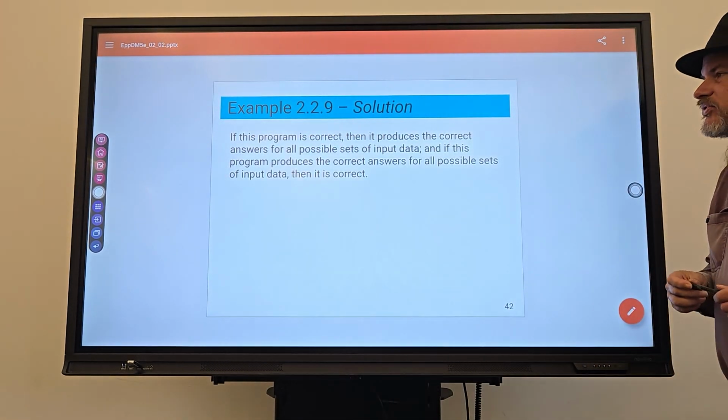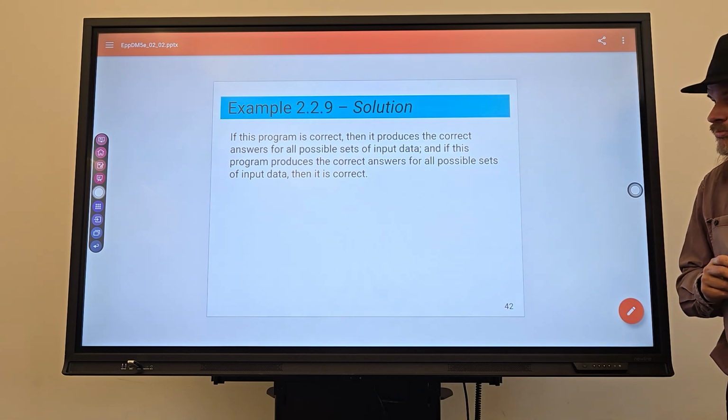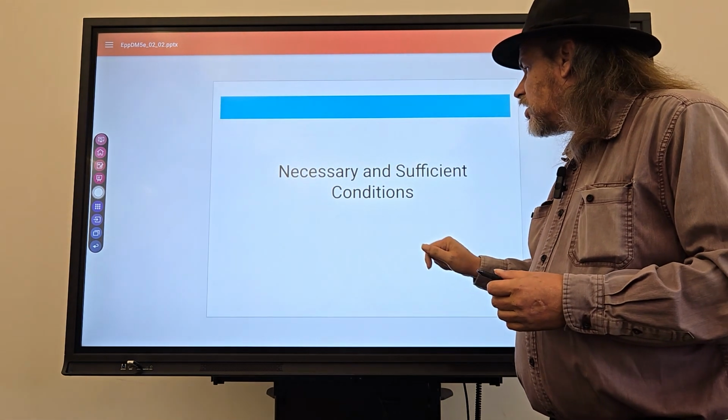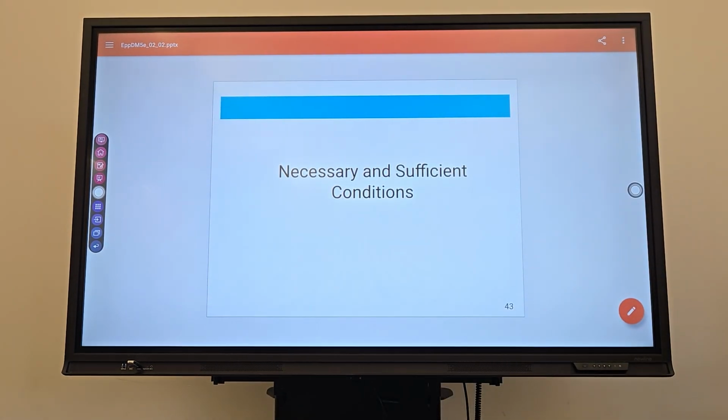If the program is correct, then it produces the correct answers for all possible sets of data. And if this program produces the correct answers for all possible data, then it is correct. And next is necessary and sufficient conditions.